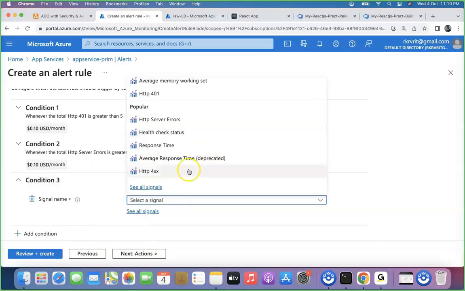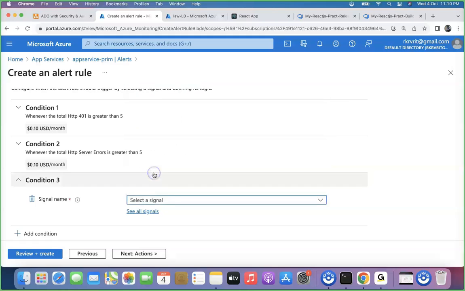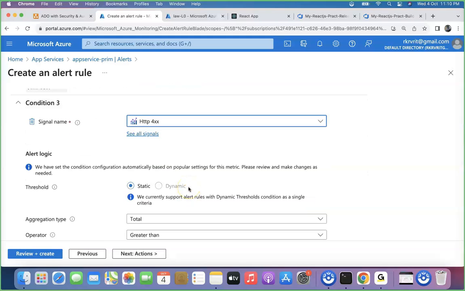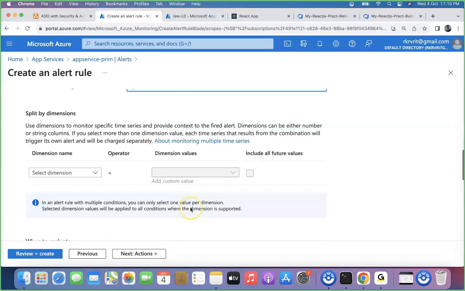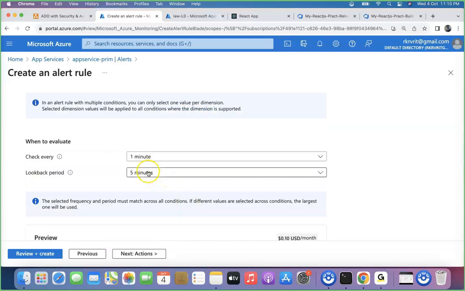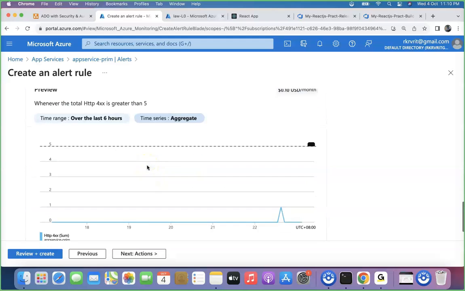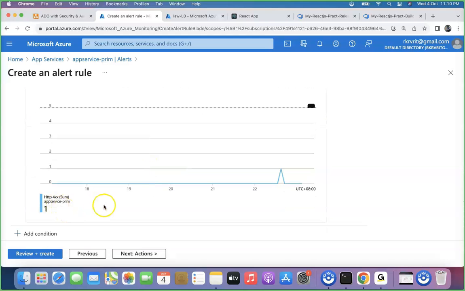And HTTP 4xx, I think this is awesome. Instead of going for 401, if we select 4xx, team, everything will be covered. You just select the 4xx, meaning 401, 403, 404, everything will be covered. Come back here and select the threshold value. I'm just selecting 5. If it is more than 5, for the past 5 minutes, every 1 minute I will check, and that is awesome. If you have 4xx, it makes sense.